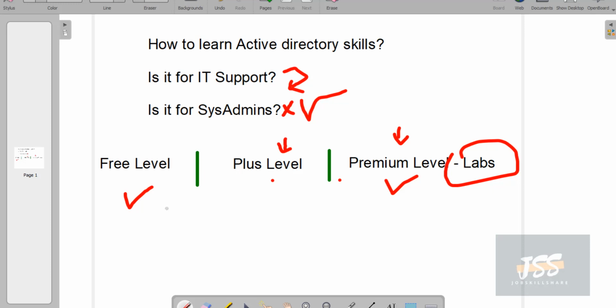So again, you have three ways to start Active Directory skills in JSS. Free one, I already showed you that. Plus, with all the video access and the content, and replicate it into your own labs. Premium, if you don't want the headache of your own lab, then learn from our courses and do it in the practice lab. And that's how you learn Active Directory.